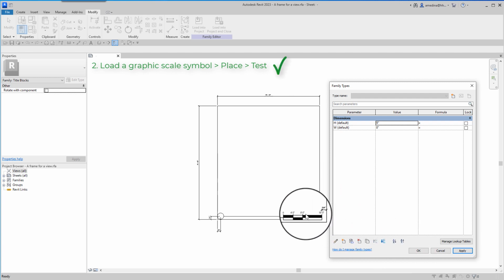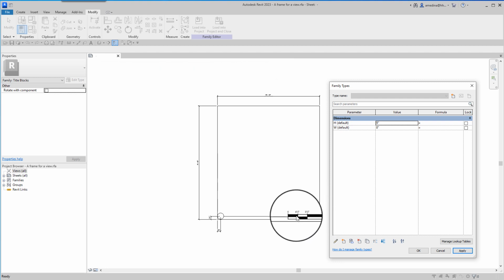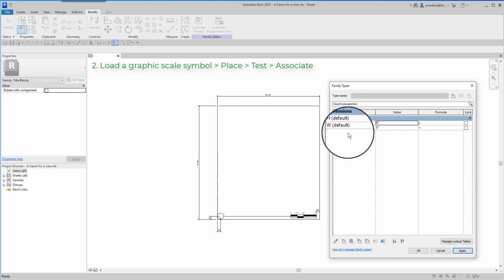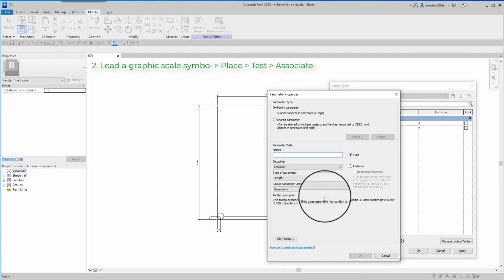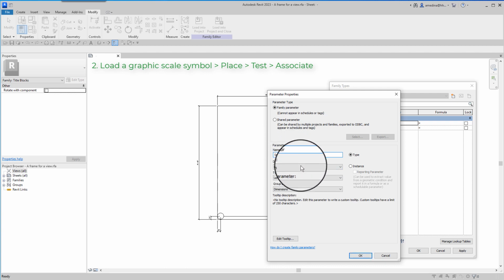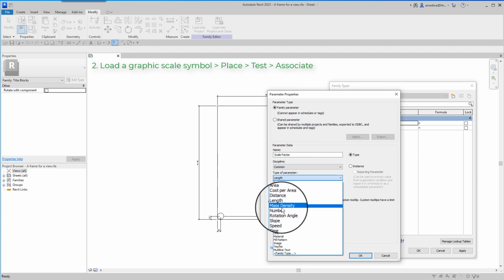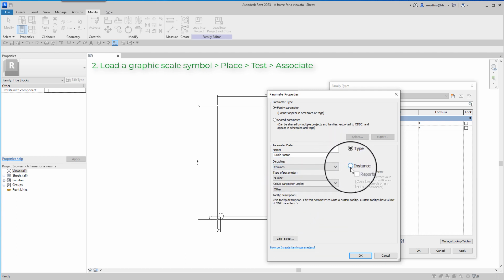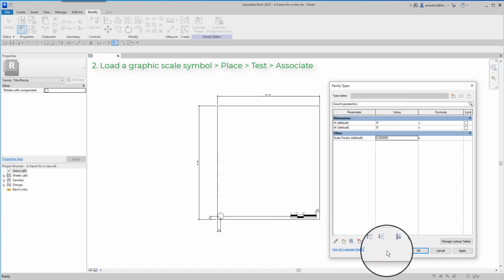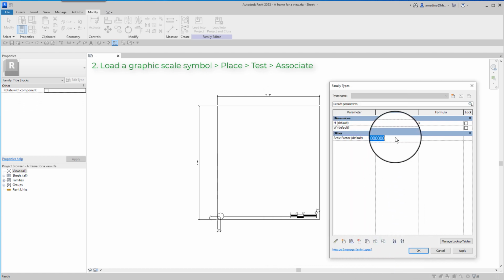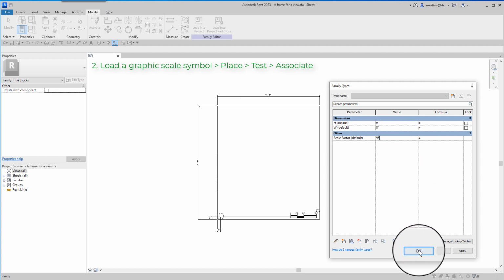Now we need to associate the scale factor parameter of the graphic scale symbol to a new scale factor parameter in the frame family. To do that, we create a new parameter and we do Control V to paste the name scale factor. That parameter needs to be a number and needs to be an instance. Let's click OK. And we can put a default value such as 96, which is the scale factor for 1/8 of an inch equals 1 foot.